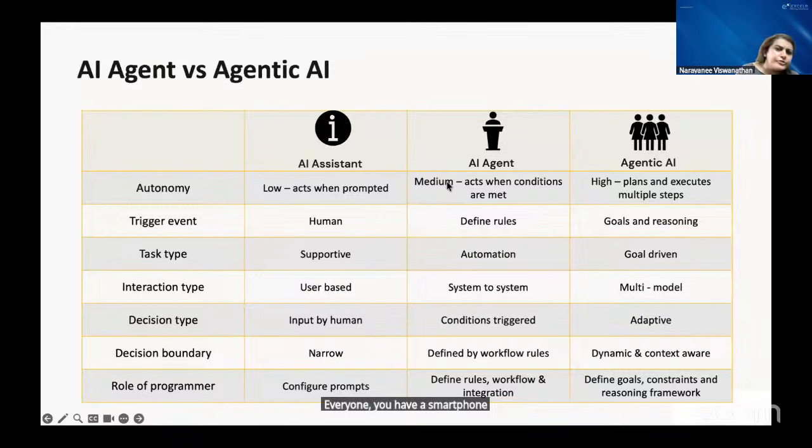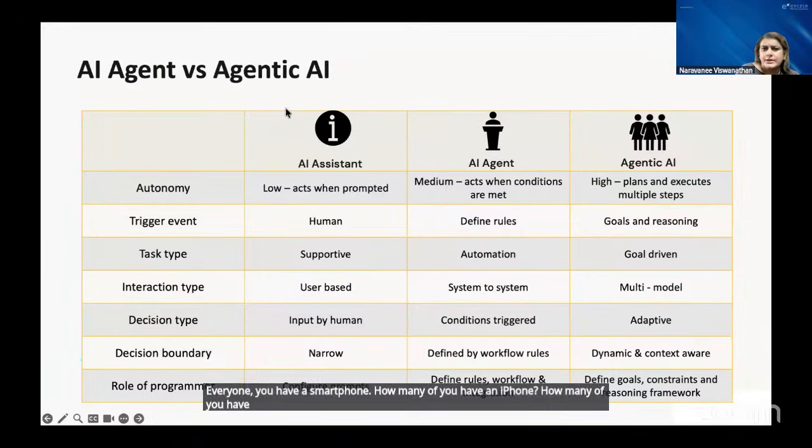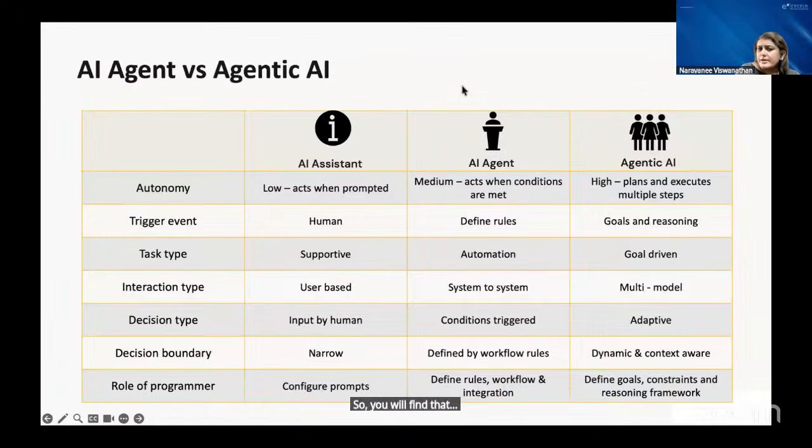How many of you have an iPhone? How many of you have Android? So you will find that on your device itself you can create AI agents. So let's see how. Let me go to the slide.